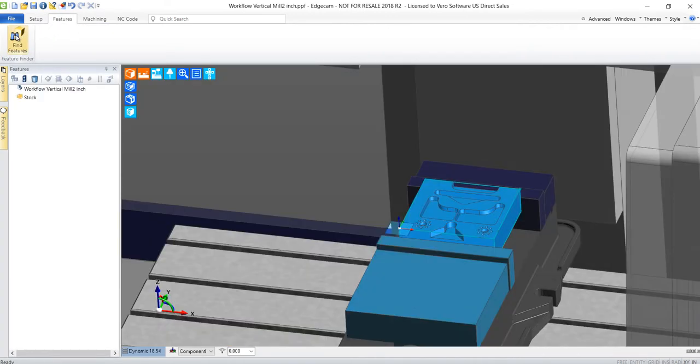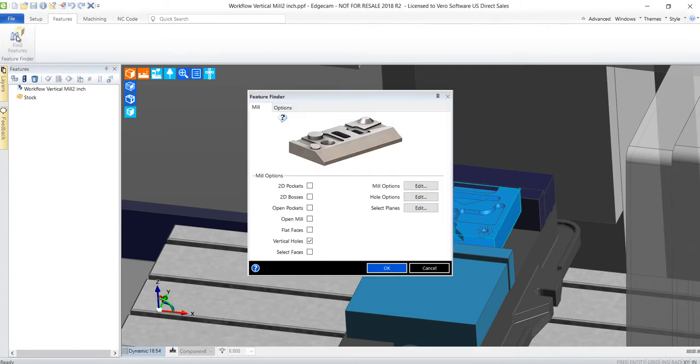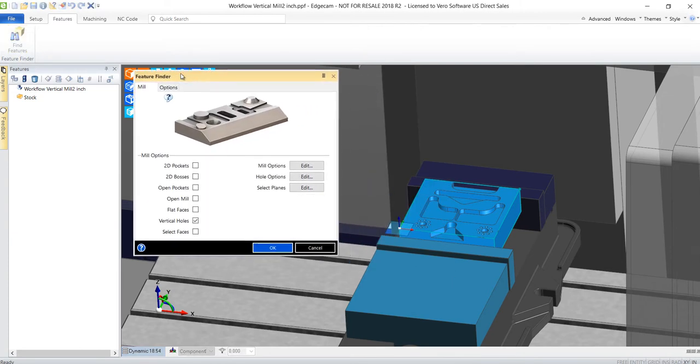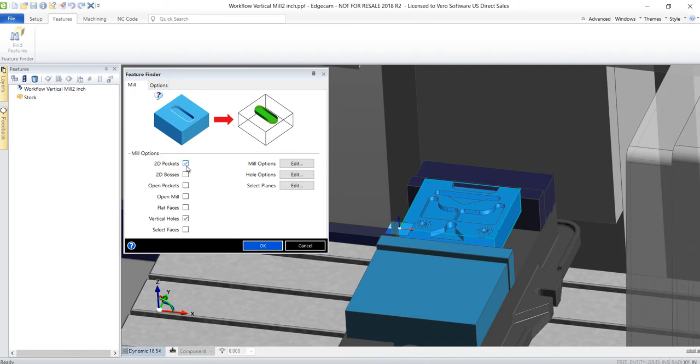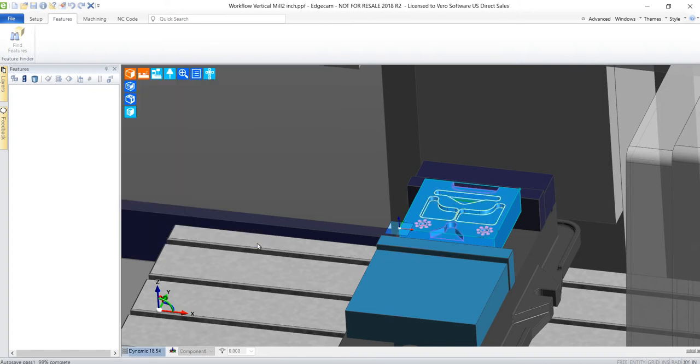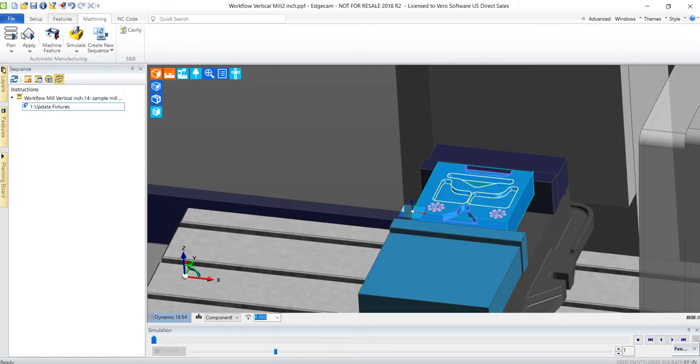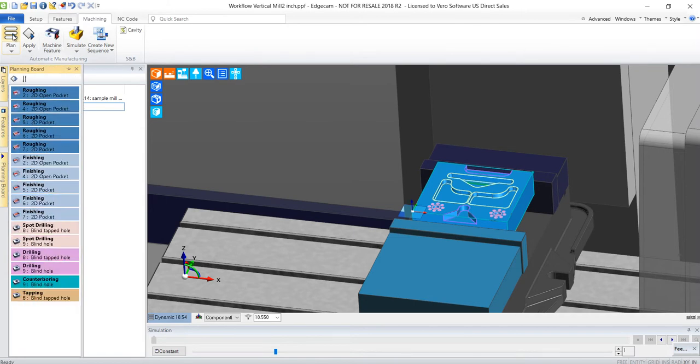The next thing we're going to do is allow Edgecam to look at the features that were created in the solid model. Now we call these parametric type features, so pockets, holes, profiles, bosses, that type of thing. We can also make custom features that aren't typically in the model, such as face features for cavities, that type of thing.